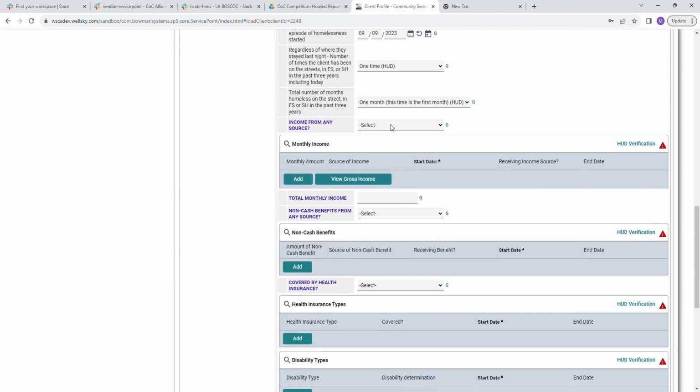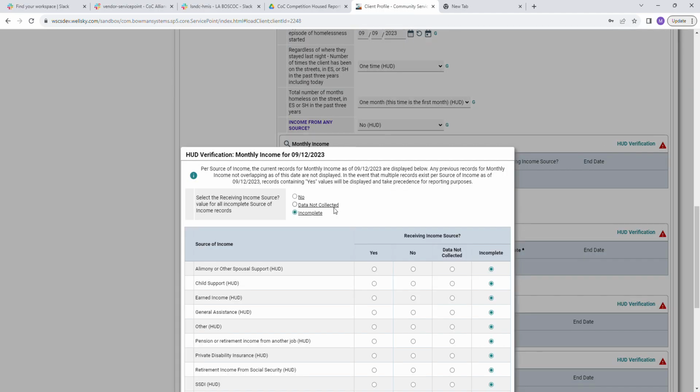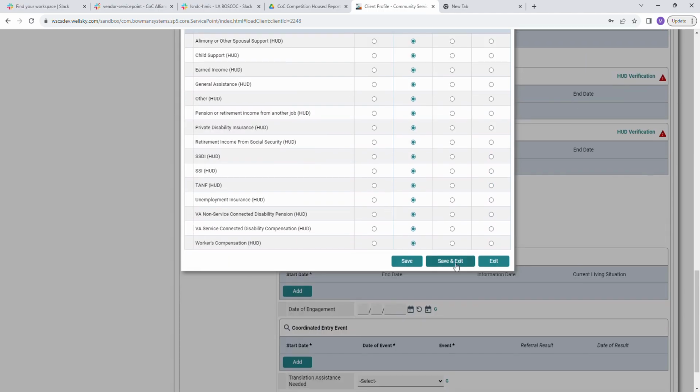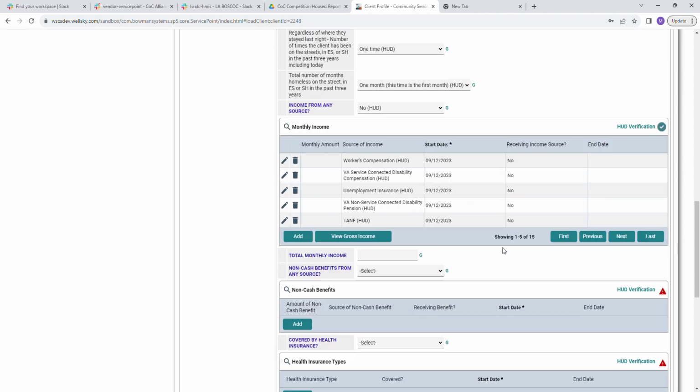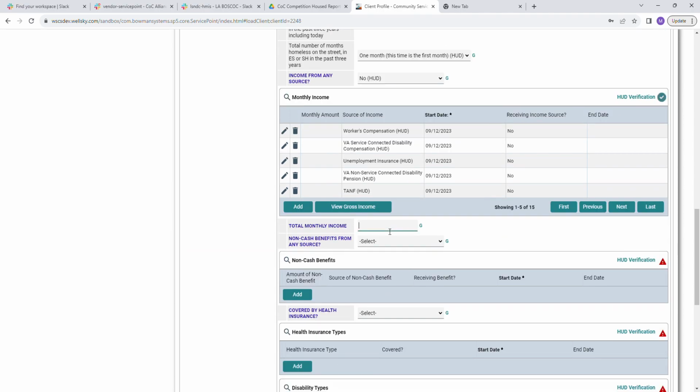All right. Income from any source, pretty much just a yes or no. And then you'll still have to verify it, whatever you put there. All of these questions where you see the red triangles are in two parts. You'll answer the first part and then you'll verify it, just like you normally would. So we'll verify that. I said no, this client doesn't have any income, so I'll make sure to select no on everything and save and exit. And now that triangle turns into a check. Total monthly income is 0 because this client doesn't have any income.